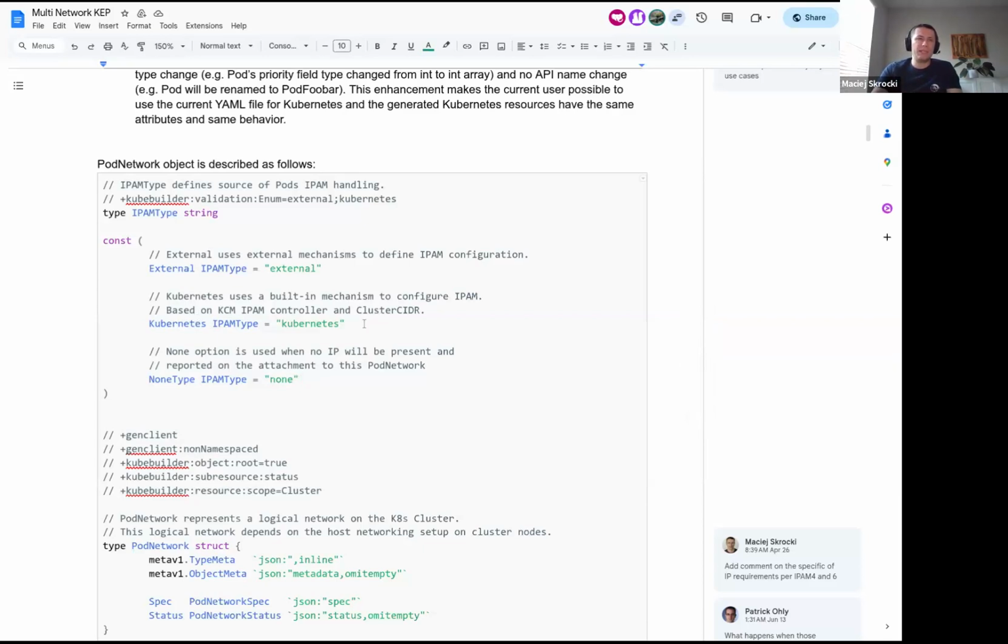And the gap I'm seeing is this one, because the other two, external and none, basically do nothing from the core point of view. But this one is on us. So I think we didn't discuss how we would expand the current per-node CIDR story to support Kubernetes.